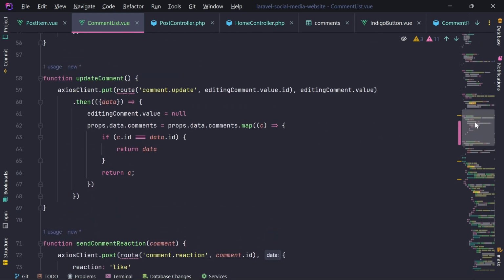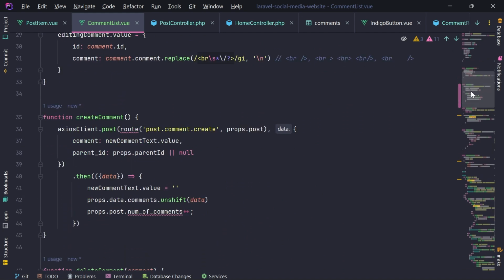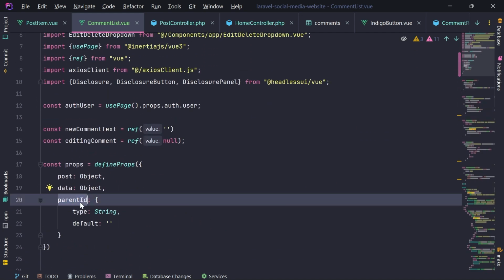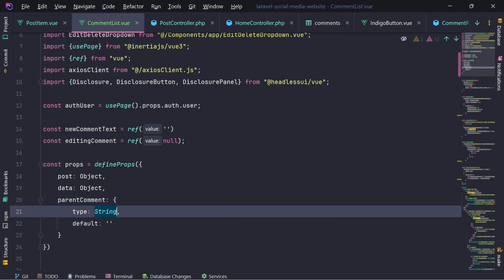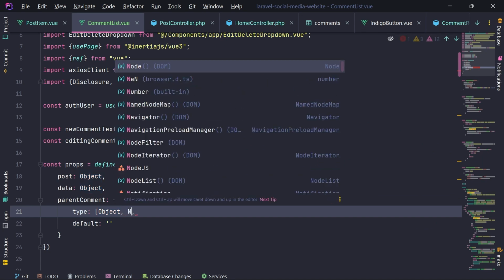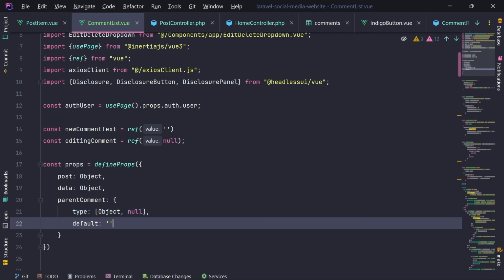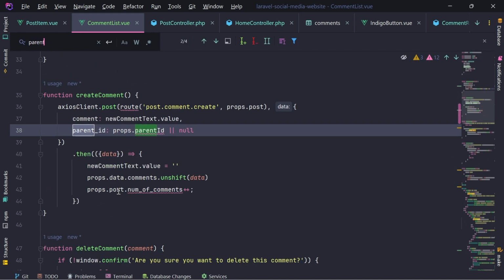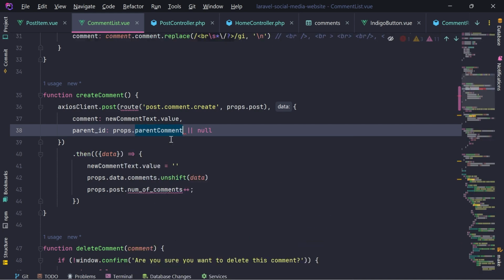From the comment list, when we create the comment, okay, this is the part we need to change. Here's what I'm thinking right now. Instead of parent ID, I'm going to pass parent comment, which is going to be object or null. So we can allow both here. Default will be null. And then instead of parent ID, I can use parent comment.id.